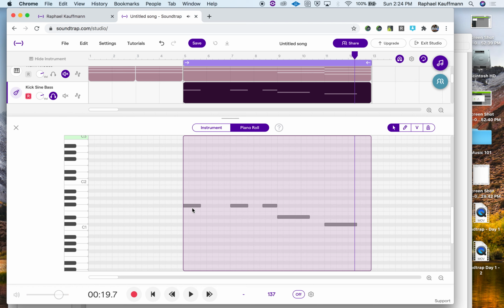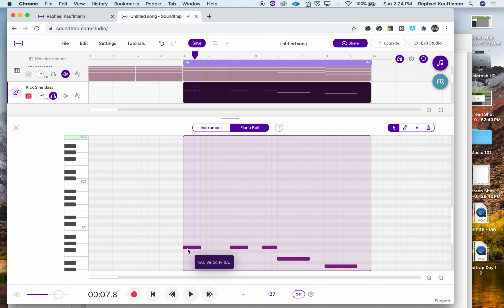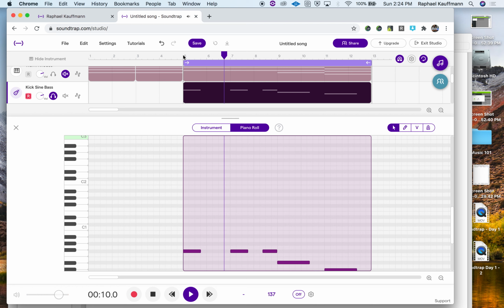Let me see if I take all these and lower them even by another octave. Ooh, yeah, now we're feeling it.